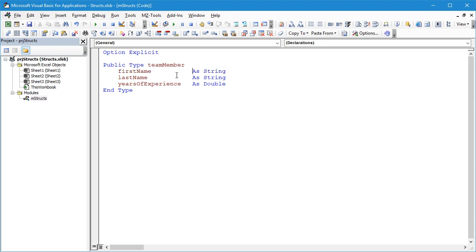In this instance, we're going to assume it's some kind of person. Each time we define a team member using the dim keyword, we can give it a different first name, a different last name, and a different years of experience. We'll show you how to do that in a moment.